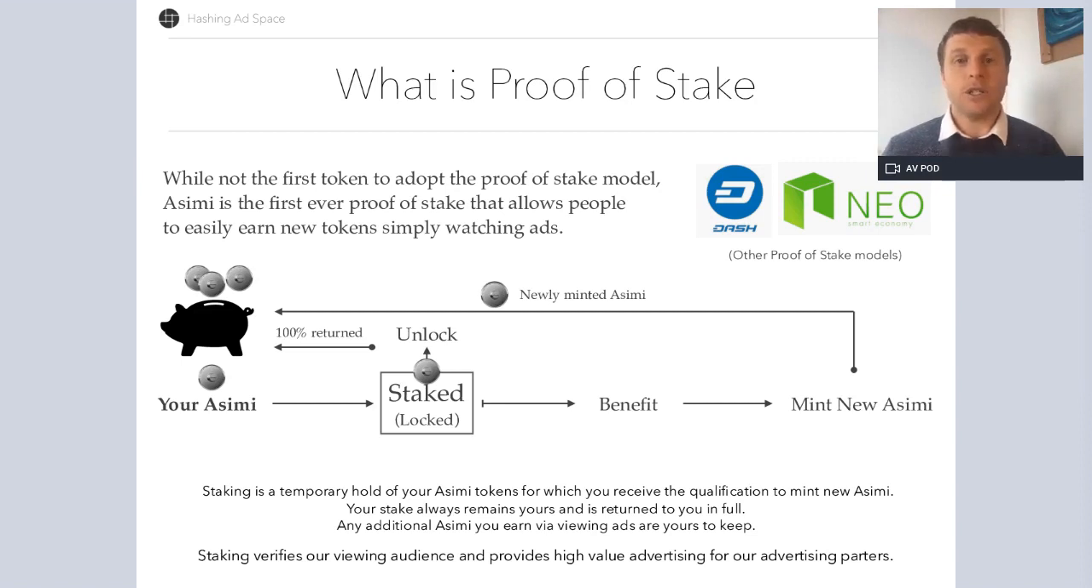Now, for as long as you have your stake set up, you can watch ads and earn those newly minted Asimi. So that's 365 days for the minting and unlimited with the login stake. You earn those newly minted Asimi, and that goes into your wallet. You can keep doing that, benefit as long as you're staked, keep watching ads, earning the extra Asimi tokens, and it's going into your wallet.